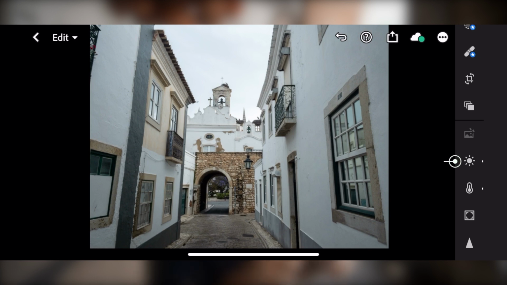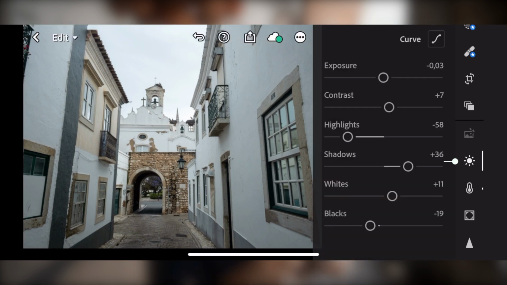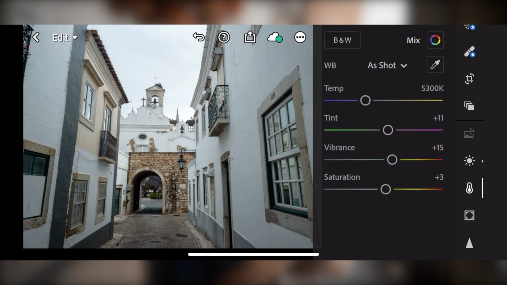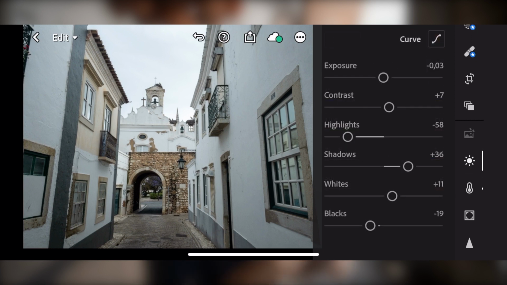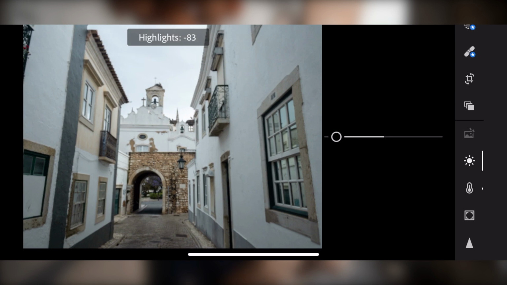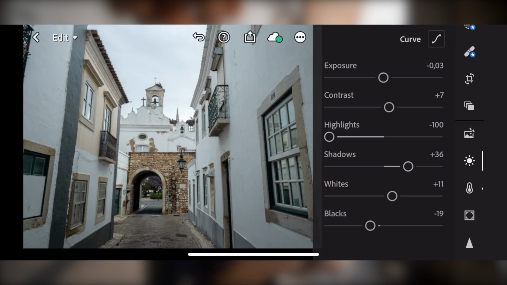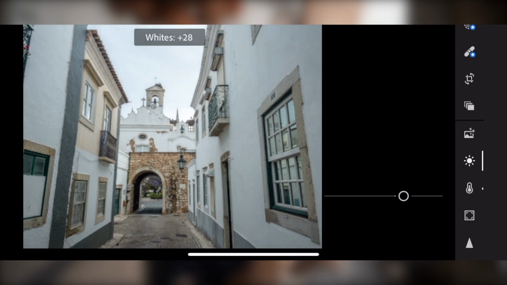So here you want to go to light, not to temperature, but to light. And here you can do pretty much the same thing that you could do with normal Lightroom, like drag the highlights down a lot, shadows all the way up, and you see the dynamic range of this picture grows significantly.